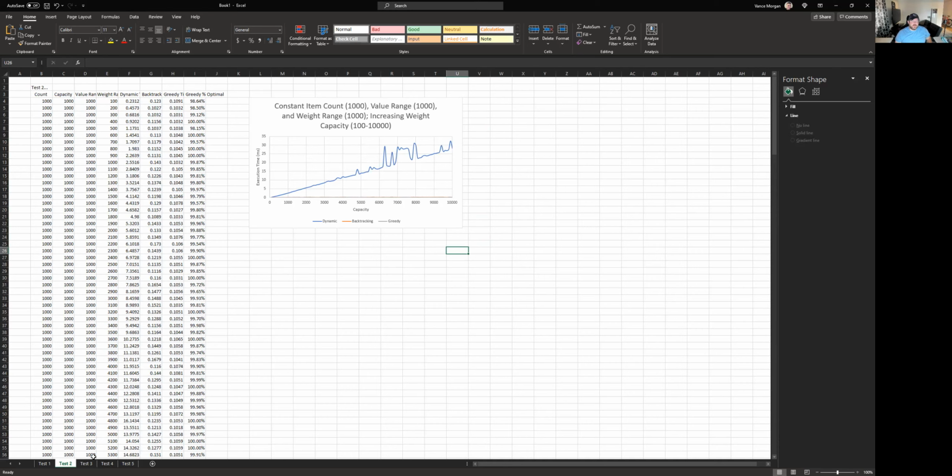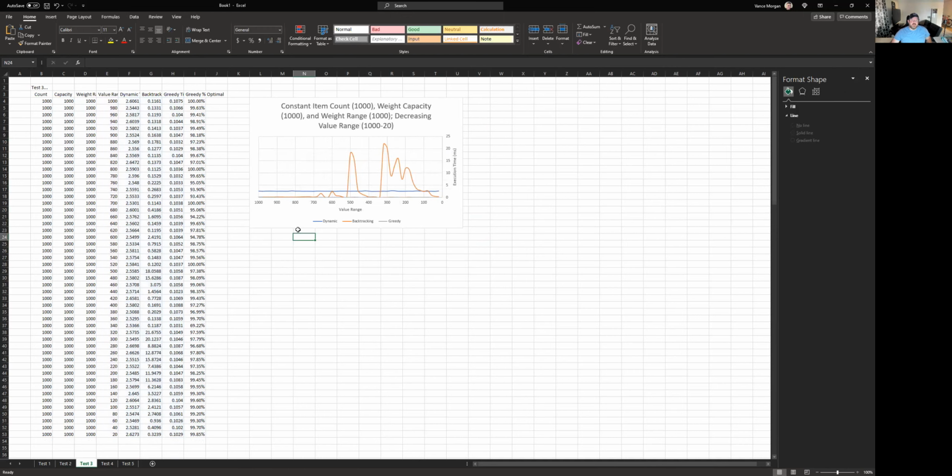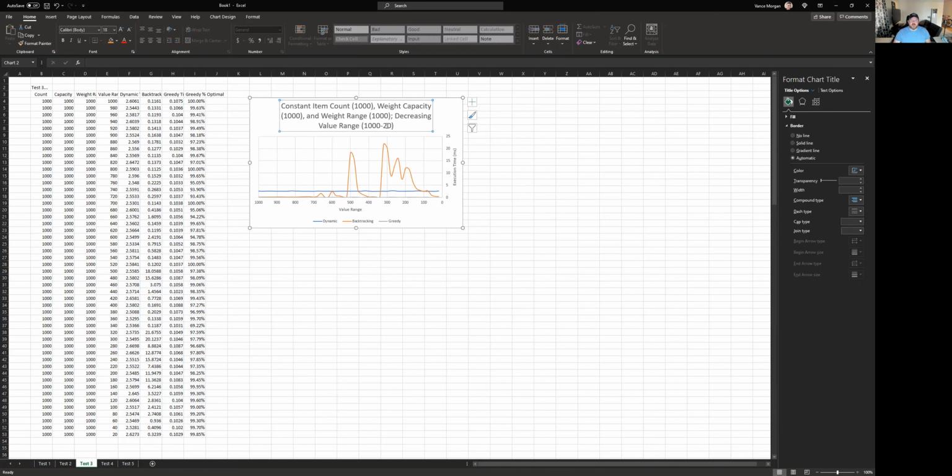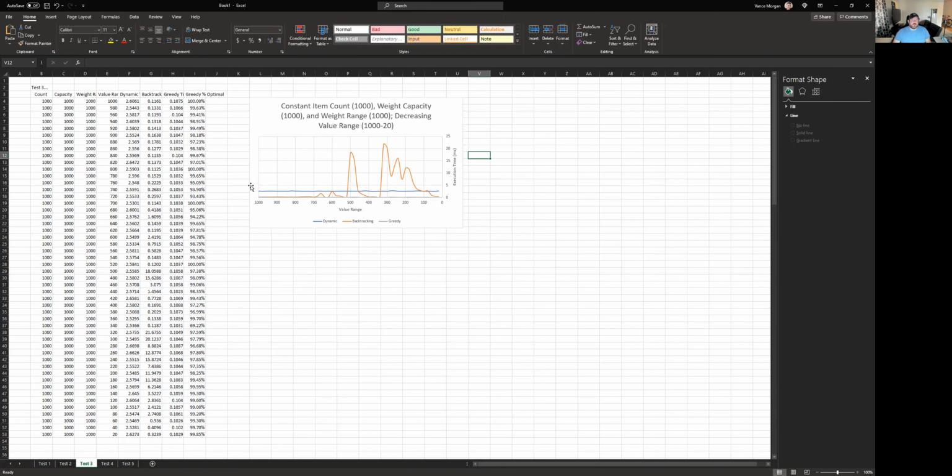But I just wanted to use my random number generator like I've been using. I tested this with a constant item count of 1,000 and a constant weight capacity of 1,000. But now when I'm generating my random number input, where I'm giving a random number for the value and a random number for the weight, I've changed it up. I'm now changing the range of values that are possible.